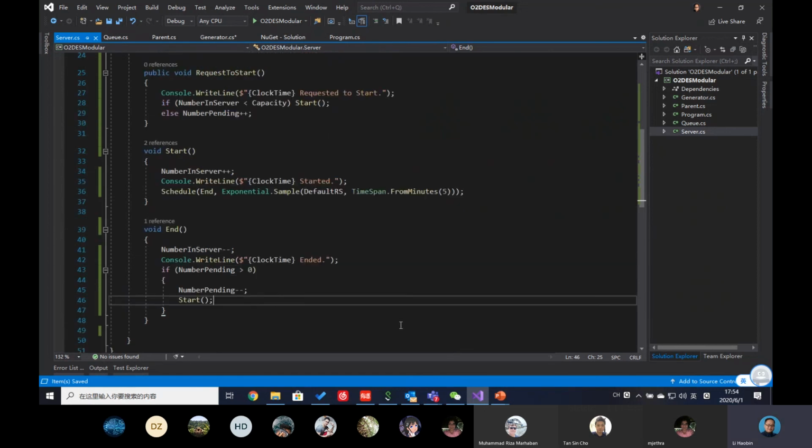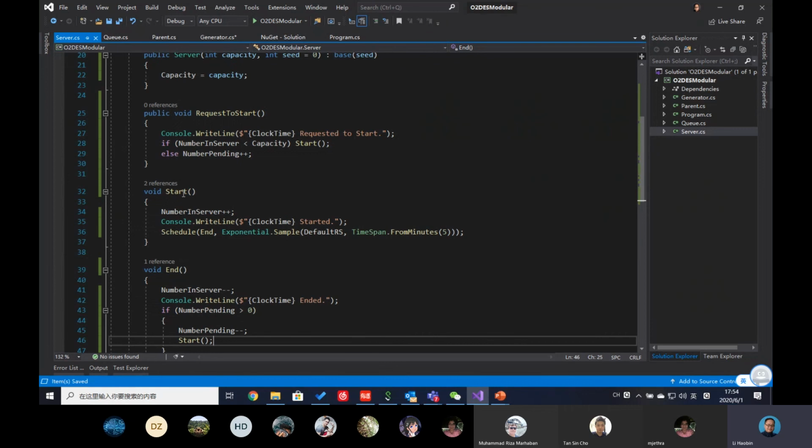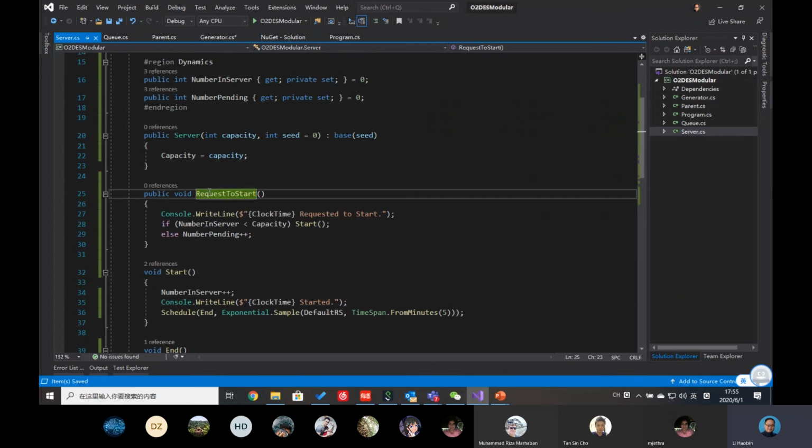Okay, understood this part? So you see that there are two ways to trigger this start. One is from external. From the external, we know that the demand is not 0 because it's required to start. So the demand is there. At least it will be 1 to start, right?